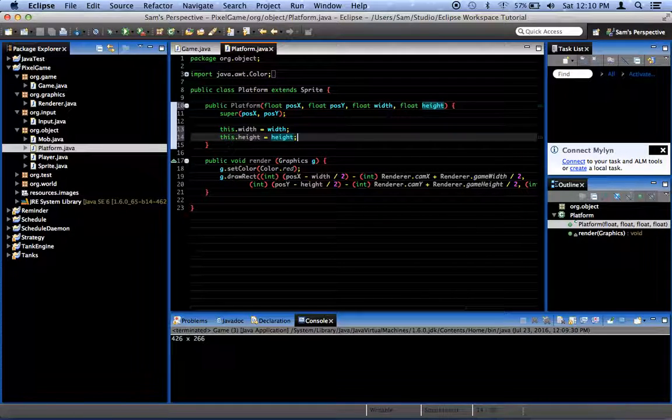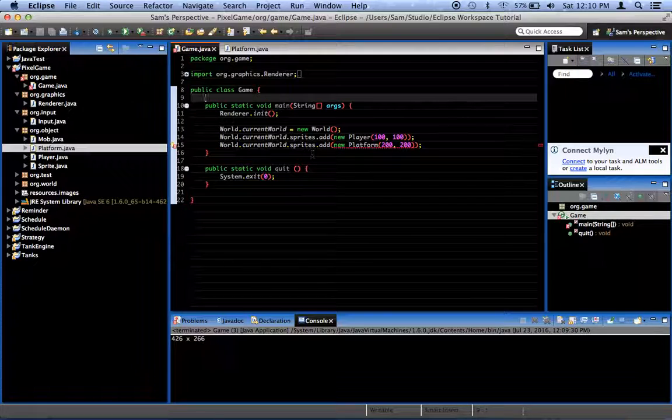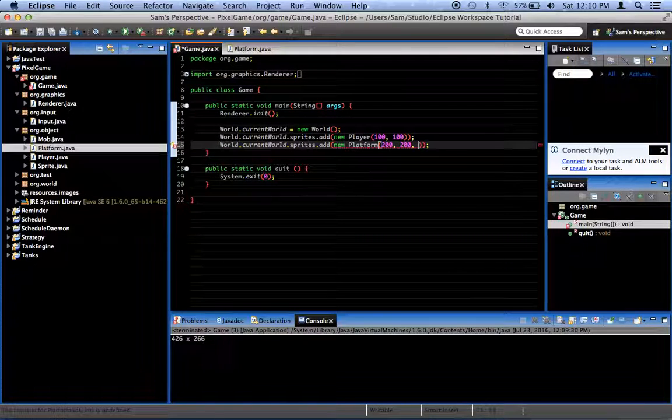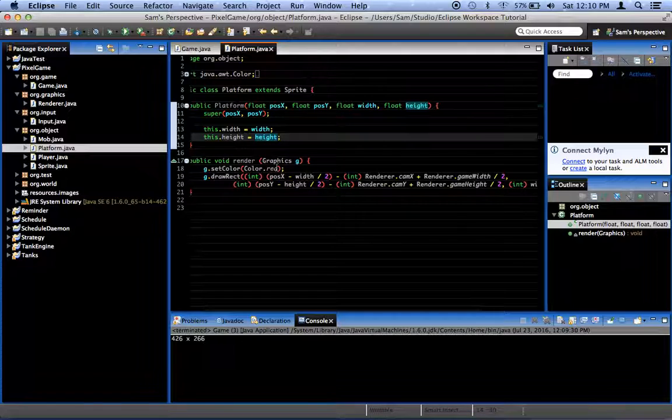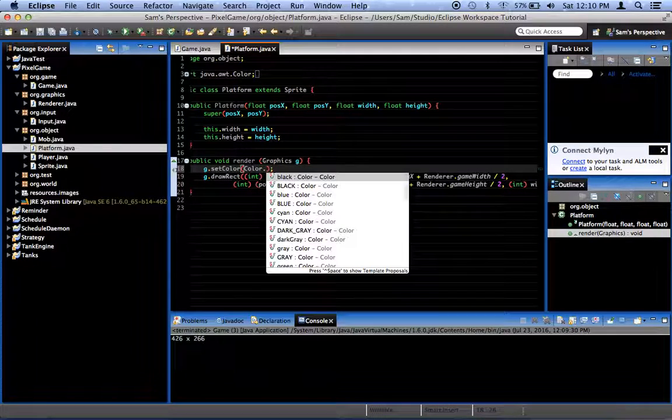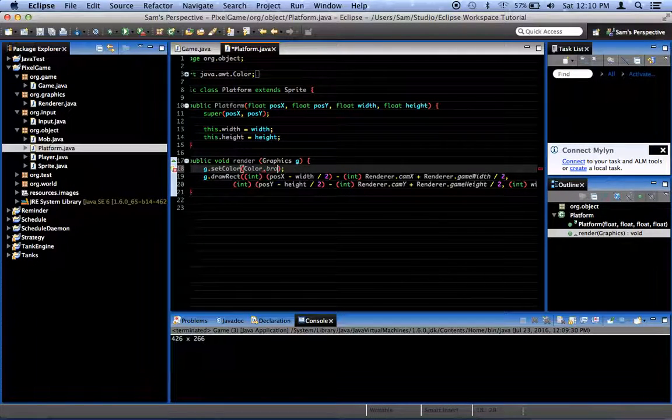That's going to set the width and height of this platform to the width and height we specify in the constructor. So we can change the size of individual platforms. This one we want it to be 300 by 20, I think. Also in the platform, I'm going to change it to a brown color, so it looks a little more like dirt or something. Color dot brown. Oh, there's no color dot brown. Okay, I guess we'll make that.